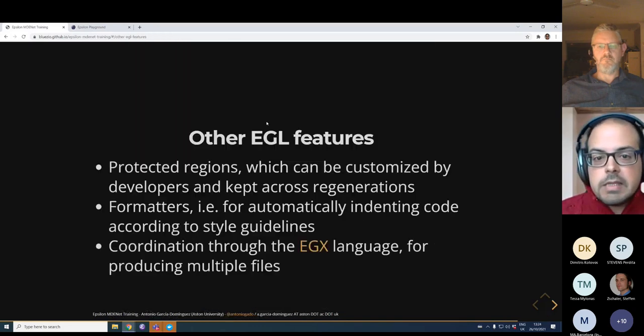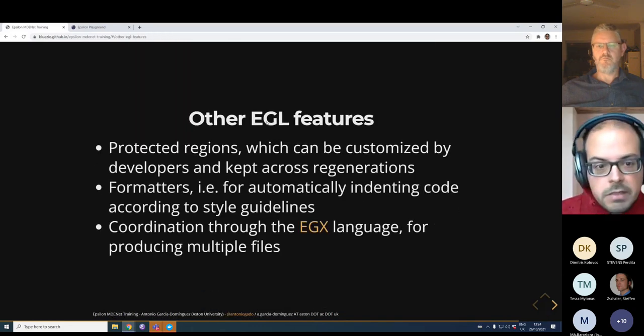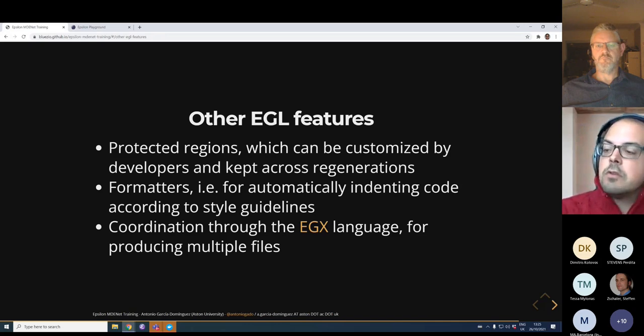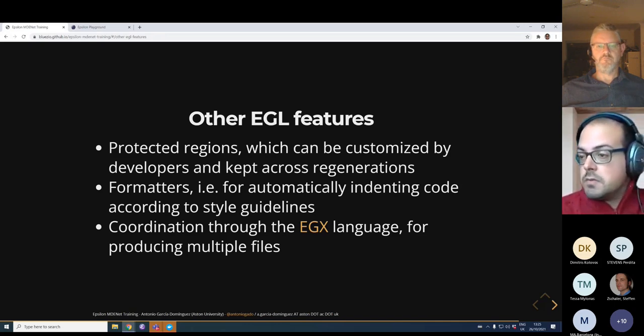One thing is that EGL comes with many more features. You can have protected regions, for instance, that could be customized by a developer and then kept across regenerations. So this is very commonly done for code, where you say, well, all these bits have been automatically generated. You should not be changing this. But here's a bit where you can introduce your own customizations to the logic, or your own functions or your own methods if you're producing something like a Java class, for instance.